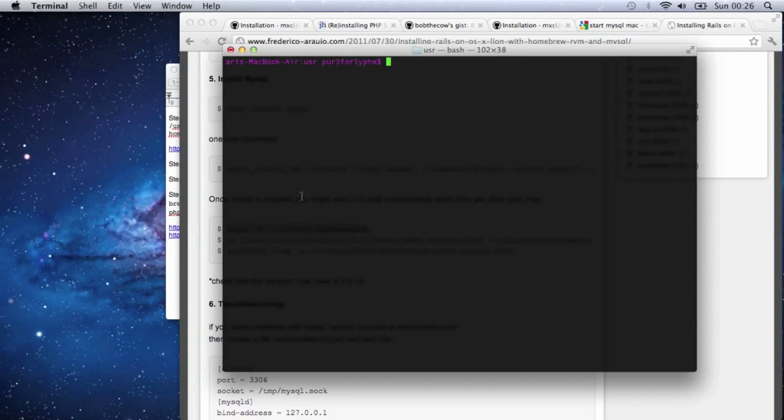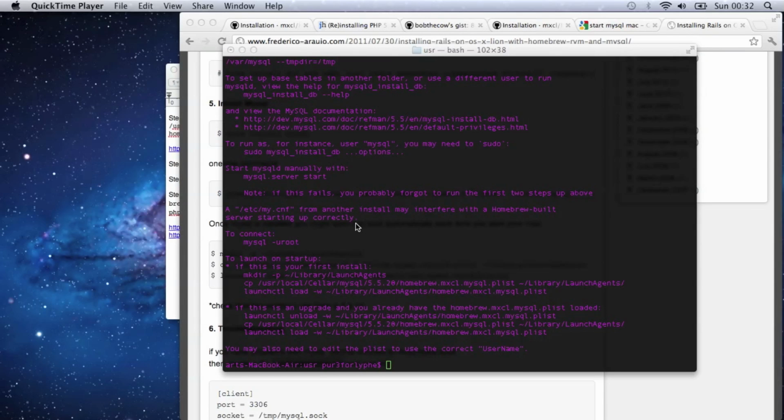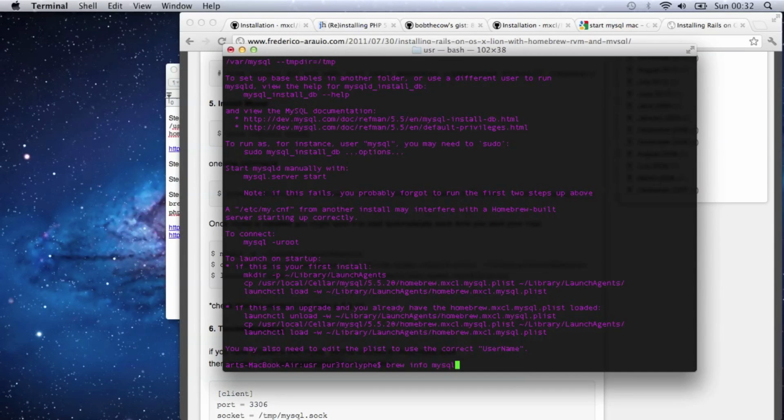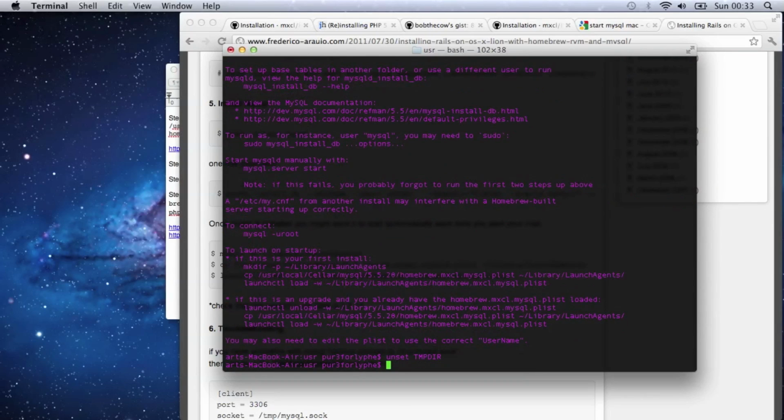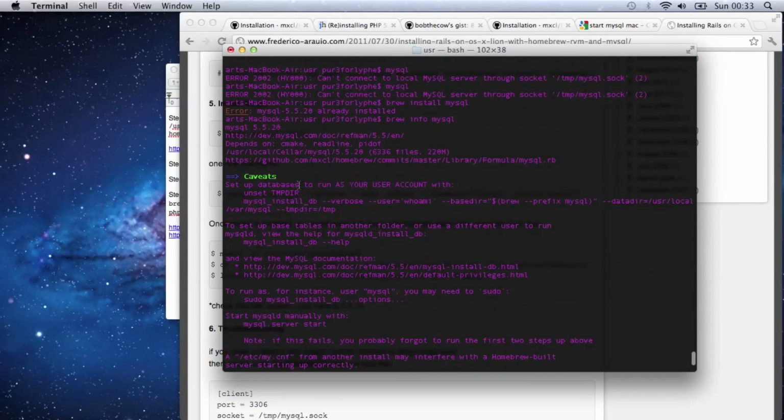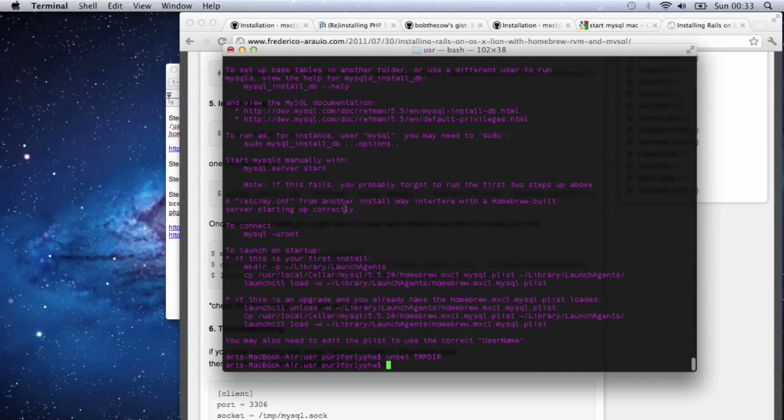So once it's finished compiling and installing, let's go ahead and set up MySQL. If you type in brew info MySQL, it will give you the instructions on how to set up the tables. So set temp directory, and just copy these commands and paste them.